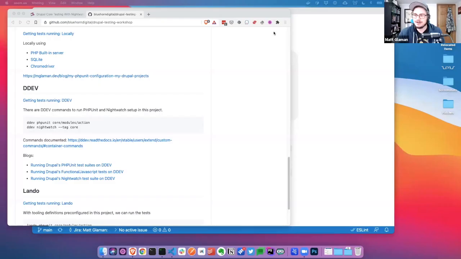And get back to it. So, all right, where we left off is earlier in the day, we got the Nightwatch test running, or close to running, or found out that, hey, ChromeDriver can be a pain to set up because it needs to have matching Chrome versions.